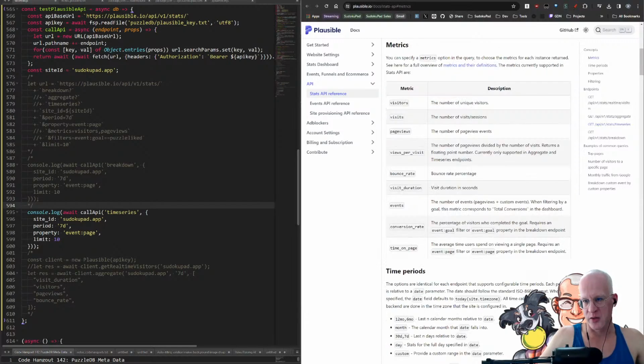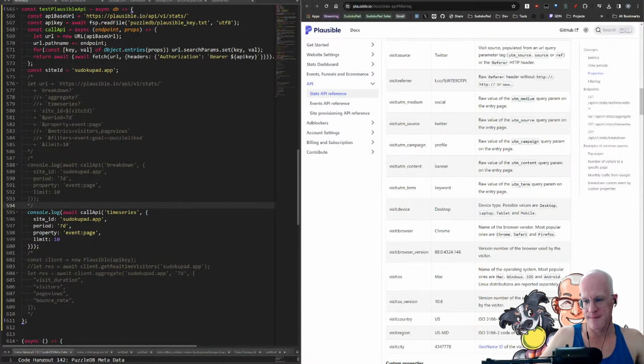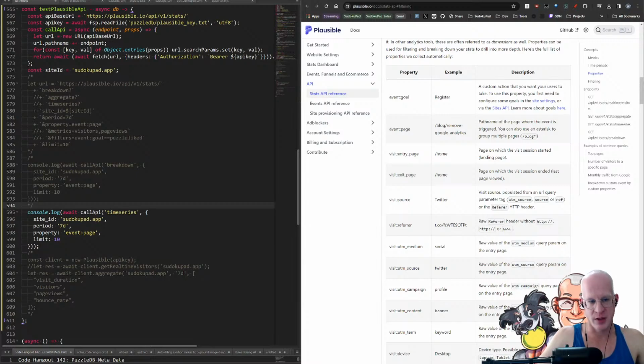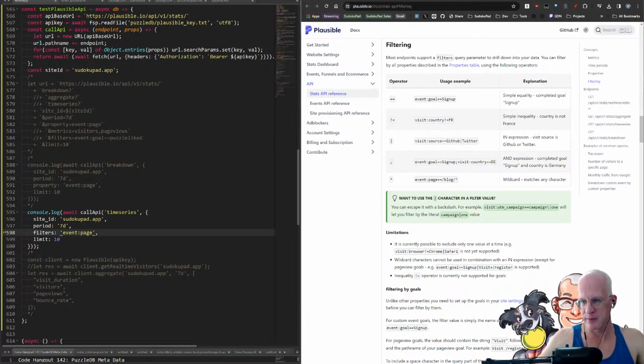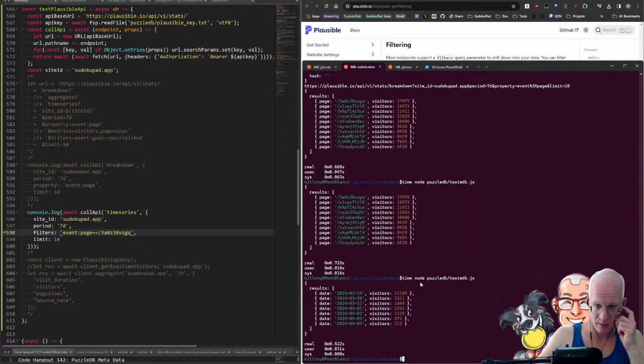We'll do a filter on that thing. Filters, properties, filtering. So we should be able to do event page equals, right? So we'll do filters, and then it should be event page filtering. Event page equal that. If we do this, then we get that.